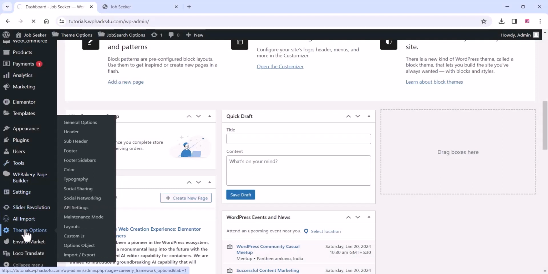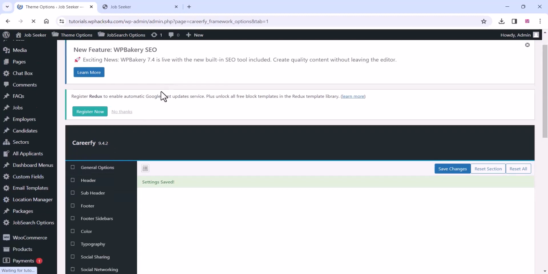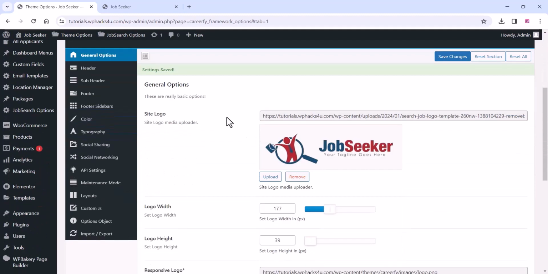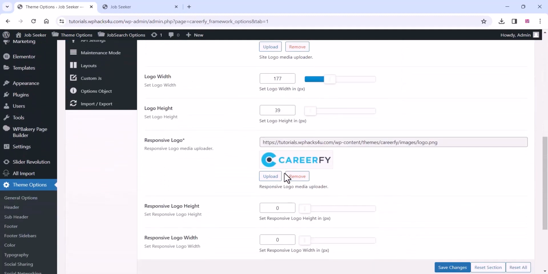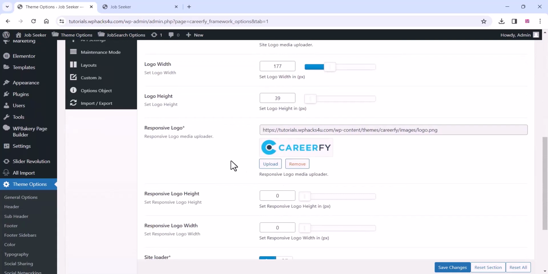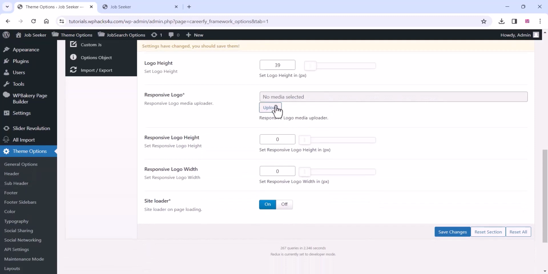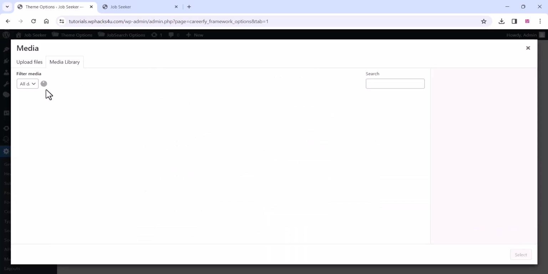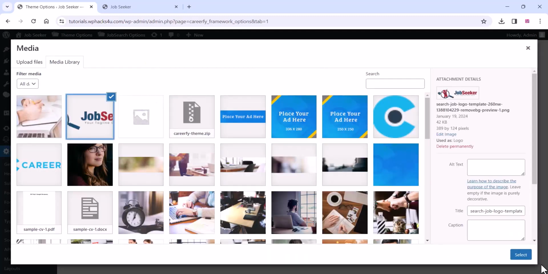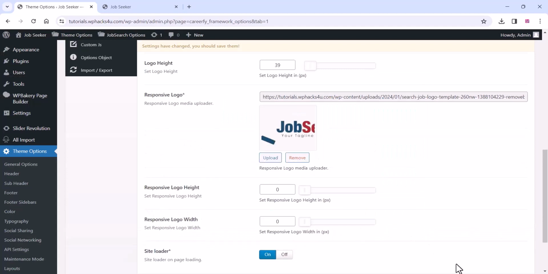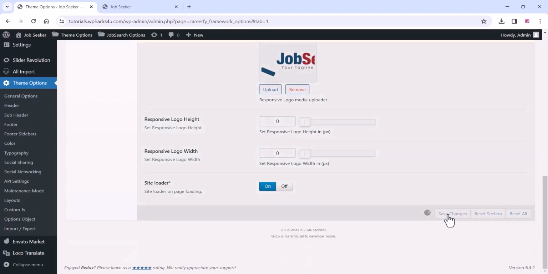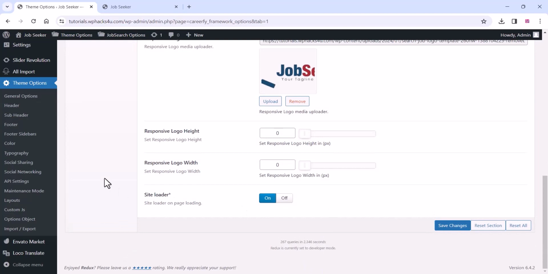You can change all the base theme related changes like the logo and header and all these things. You can change the responsive logo here. If you want to remove the demo logo, you can just remove it, and you can upload your own logo and select the logo and click on save changes.